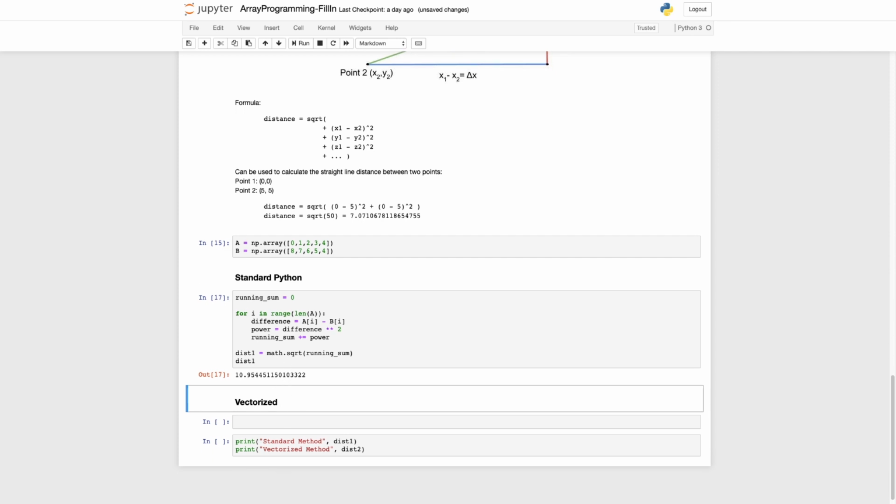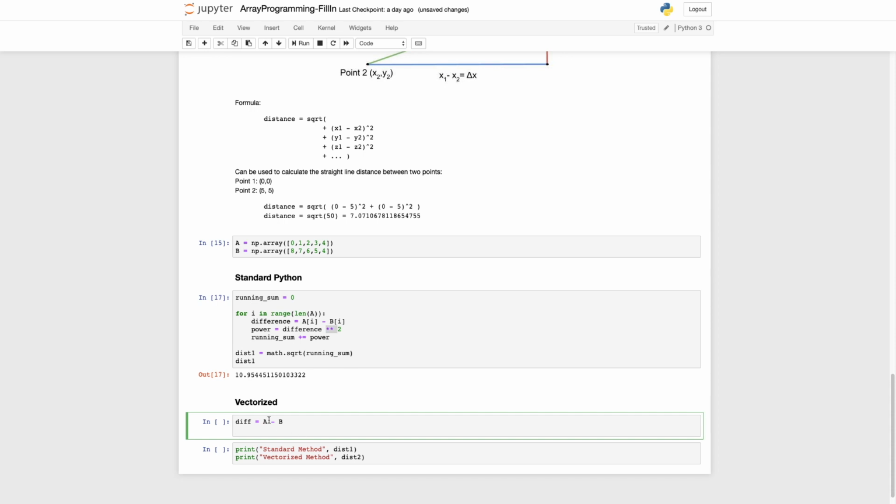But now, let's do it vectorized. So you'll see here we have a for loop. We have some operators that are applying to individual elements. If we vectorize it, we can turn all these individual operators into ones that operate on the entire list. So let's go dist2. And this is a little complex, so let's start with the difference. Difference equals a minus b. This is the same as what we went over above. We're taking every value in a, subtracting it from the corresponding value in b.